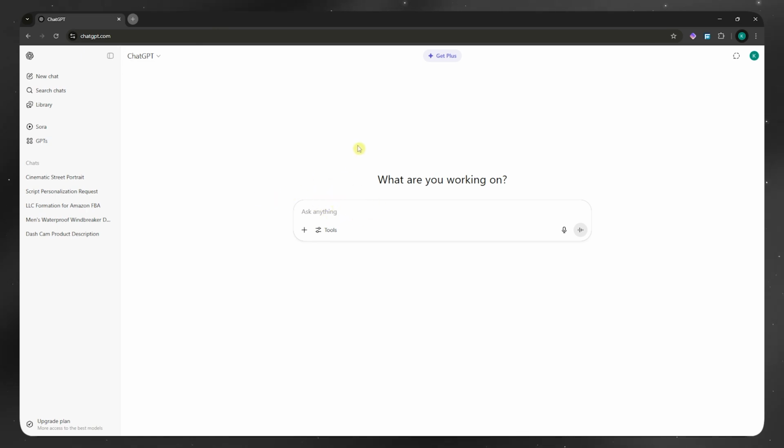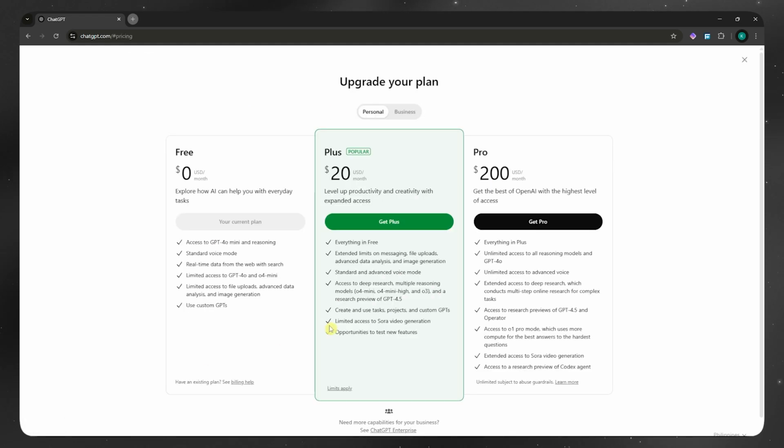Now, if you don't want to do any deleting and you just want to get faster speed, then you can absolutely do that, but you would have to pay. You want to click on upgrade plan on the bottom left, where you would be able to see the paid plans in ChatGPT. In this one, you would get extended limits on messaging, file uploads, and many more. So you would get more storage and access to newer models, and they are a faster version compared to the GPT-4o mini on the free plan.